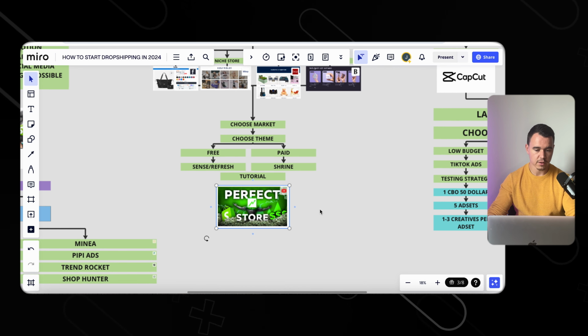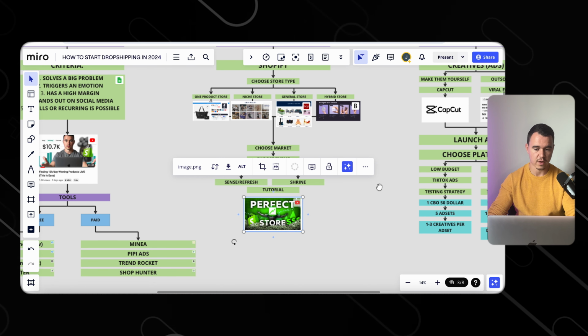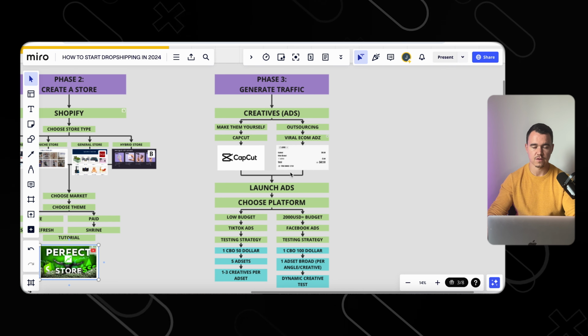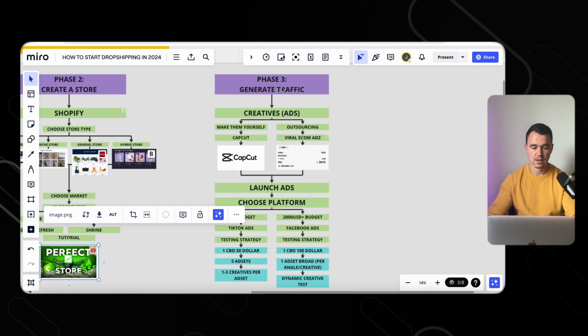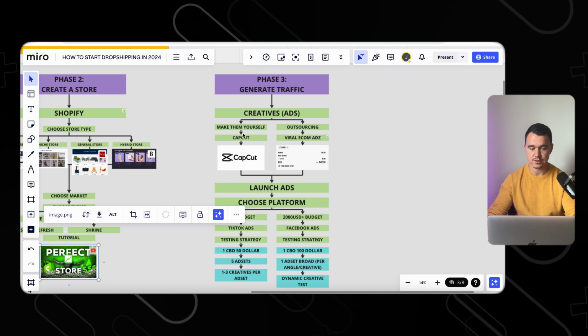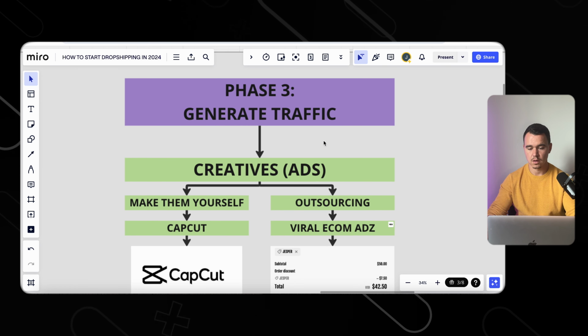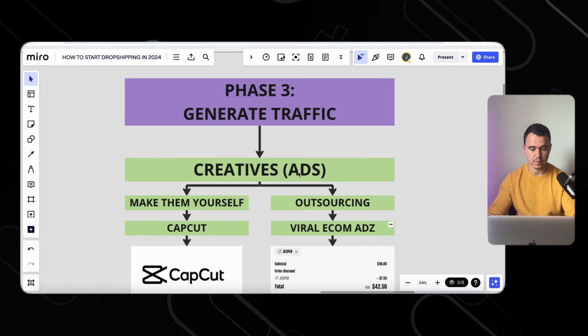So we have the market chosen, we have the theme chosen. Now we're ready to launch because the store has been built. And then we need phase number 3, and that's generate traffic. In phase 3, we're gonna generate traffic to the store. So this is what we need to do. Before we can generate traffic, we need creatives, otherwise known as advertisements, ads.